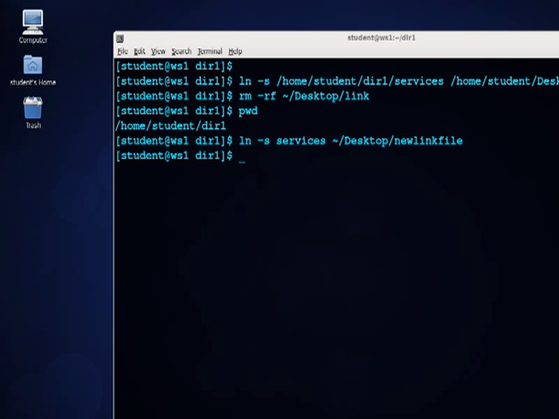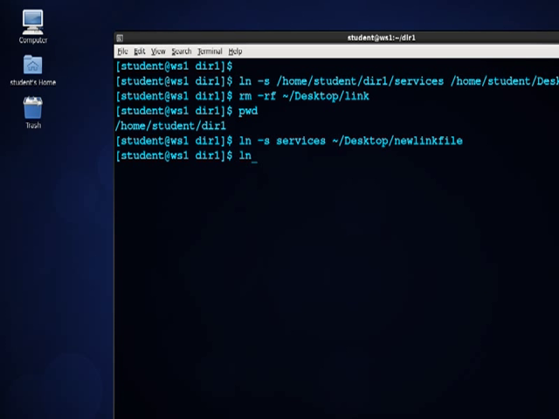We can also use symbolic links to reference directories. What I'll do next is, from my home directory, there's a directory packet tracer, and I will put that on my desktop again, and I'll call it PT.